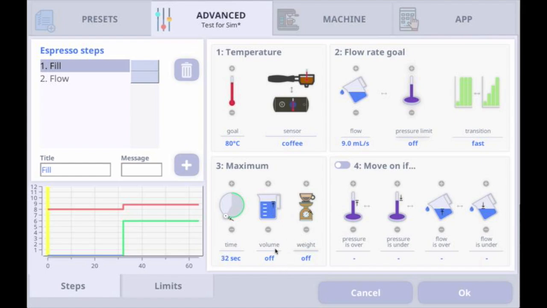This setting here sets a maximum volume, so you can run this step until the machine's pumped a certain amount of water, and that will cause it to move on. And we have this setting here, we can use weight, which means this step will run until the scale shows a certain weight, and then it will move on. What you need to be aware of is that the step will move on when any one of these conditions are met. So whichever condition is met first will cause it to move on.